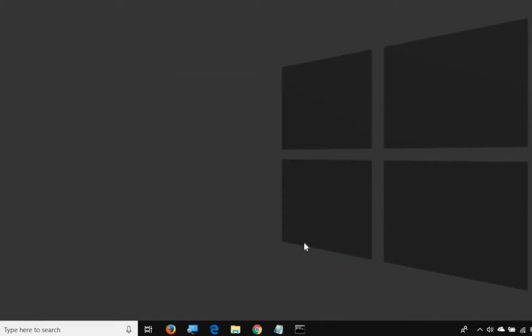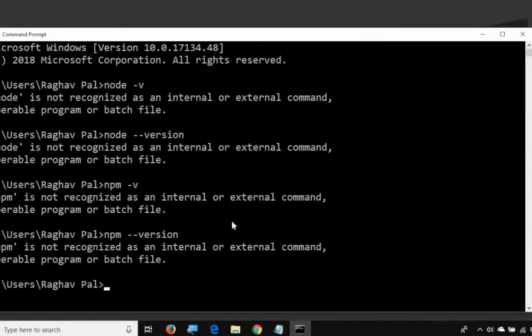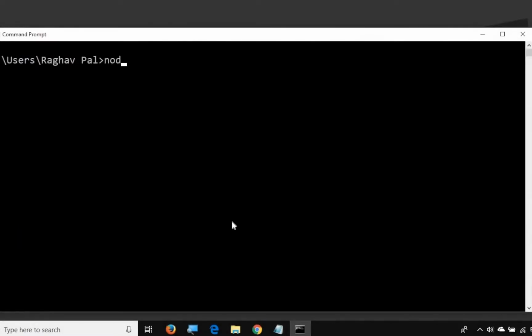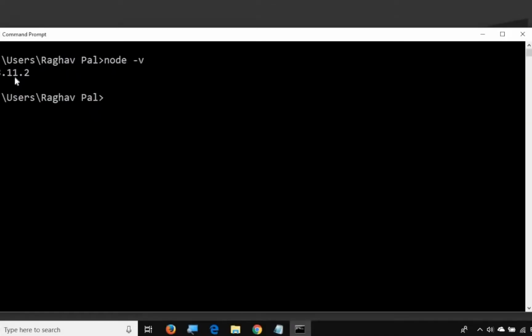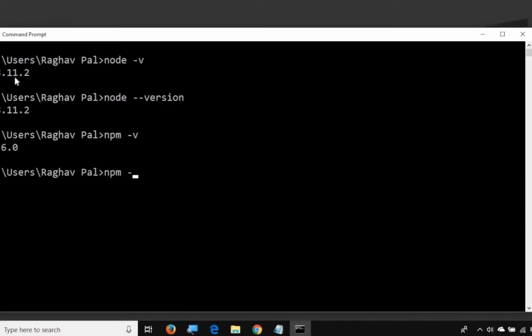So click on finish, and now if you go to your command line and say node space -v, you can see we are getting the version of Node.js, and the latest version as of my time now is 8.11.2, or you can say node space --version, it will give you the same result, and then npm space -v or npm space --version, this will give you the same result. So now Node and npm are installed, and npm is the package manager that comes with Node. So we have done our step.